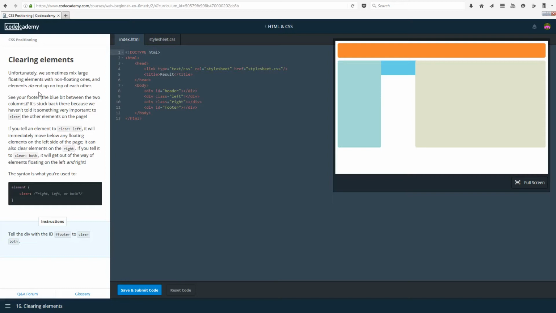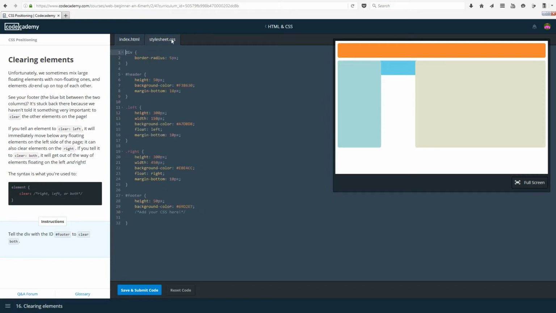So if you tell an element to clear left, it will immediately move below any floating elements on the left side of the page. It can also clear elements on the right. If you tell it to clear both, it will get out of the way of elements floating on the left and the right. Okay, so the syntax is what you're used to, so that's normal. I'm just going to experiment with all three.